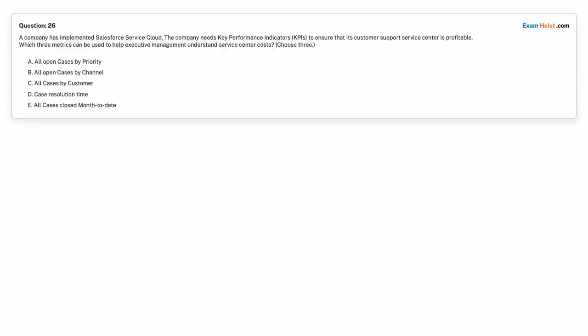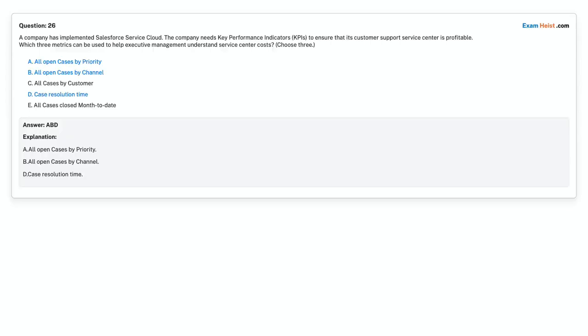Option B. All open cases by channel. Option C. All cases by customer. Option D. Case resolution time. Option A. All cases closed month to date. Choose the correct answer. Correct answer is Option A.